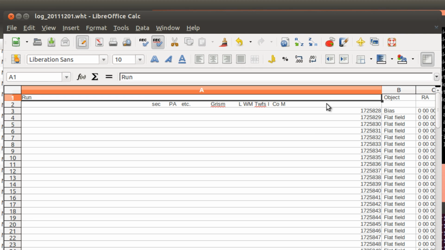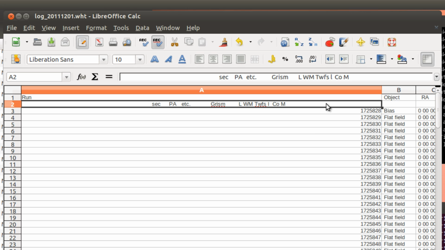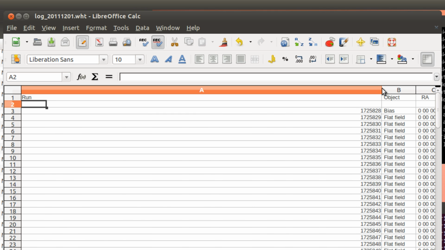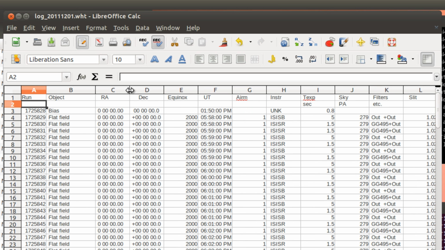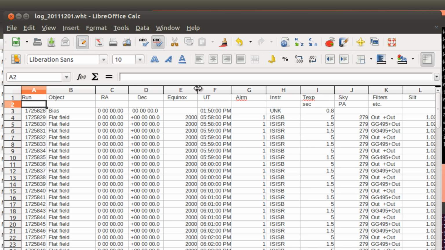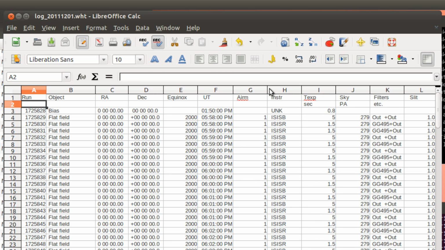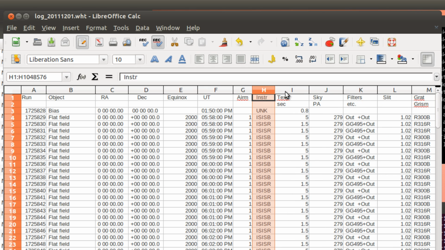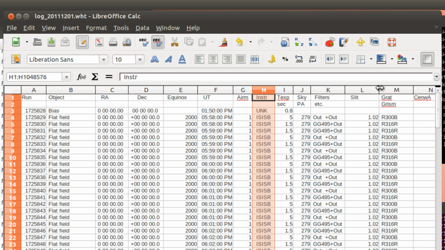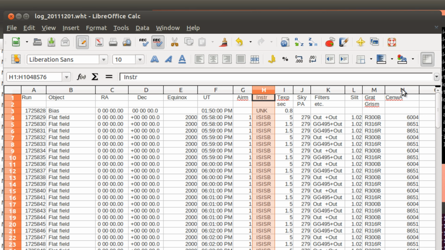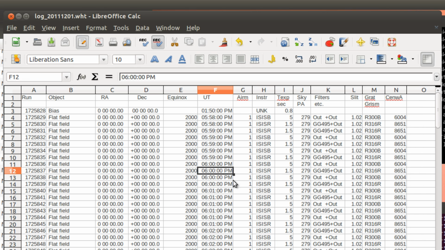There you have it. Now there is a problem here. I delete this line. And now we press twice at each column edge to adjust their width to the text width. The object is fine. The coordinates. The air mass. The instrument, very important. The exposition time. Slit. Prism. Okay, perfect.